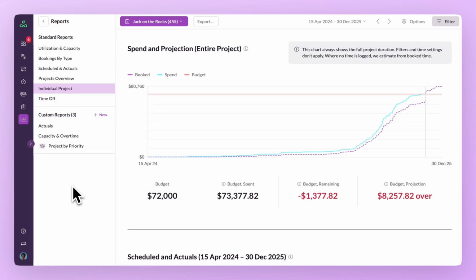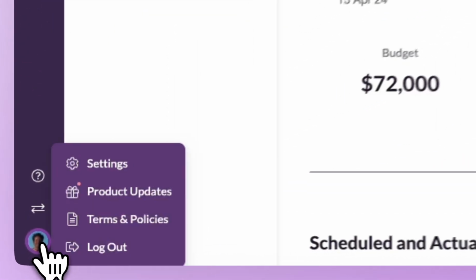How can I tell whether my projects are on track? Resource Guru gives you a powerful chart for exactly this. But before we get there, let's quickly set up the essentials you'll need to get accurate budget tracking.